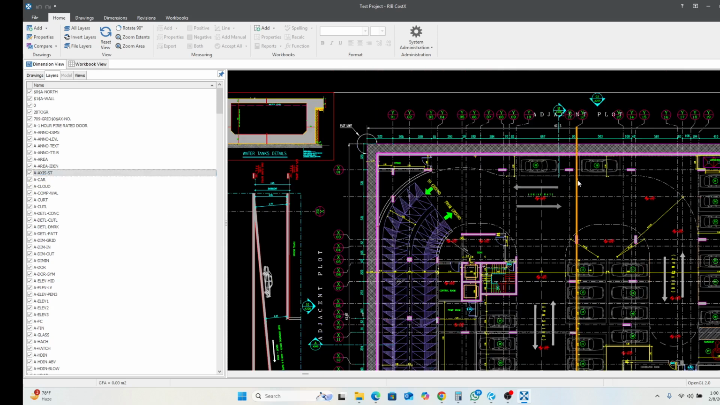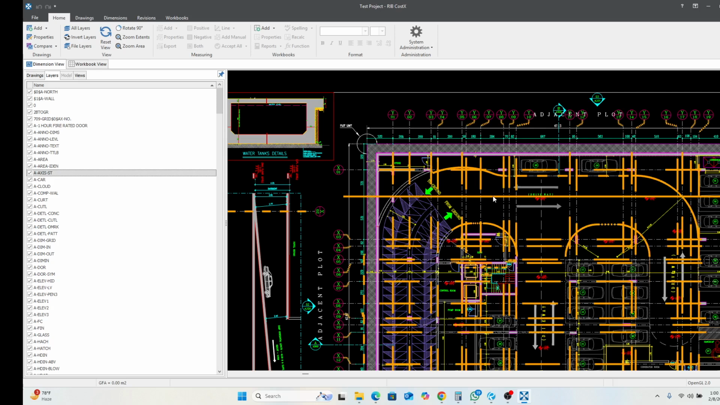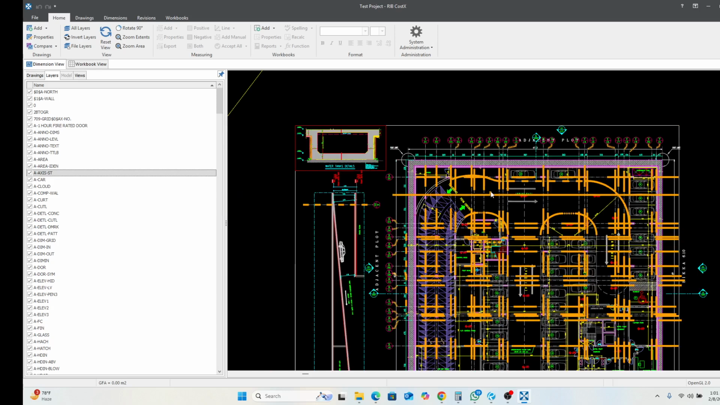And as well, if you go to the top of one of the lines in the drawing and hold the shift, CostX will automatically mark all the lines which are drawn in this layer. So likewise you can highlight all the lines and hide them to make your measurements easier.